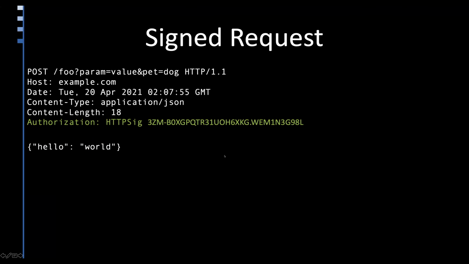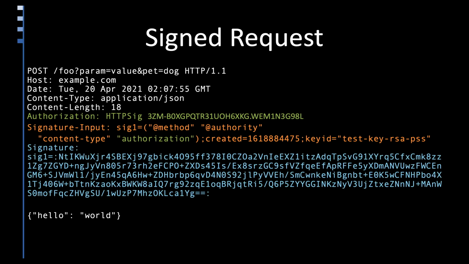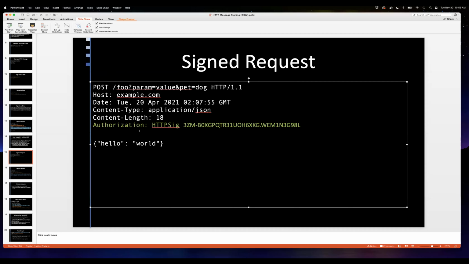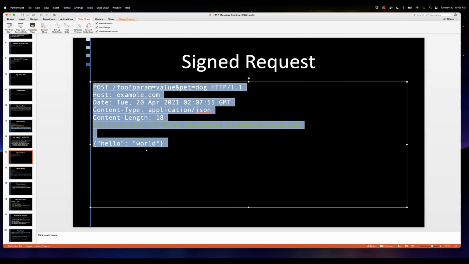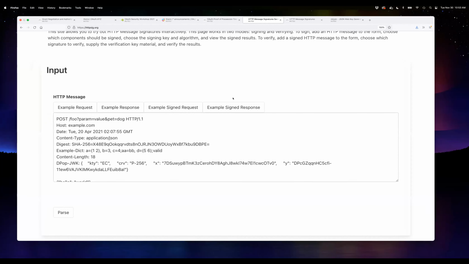So this is our unsigned request. I didn't change the title. We already have a token that's been handed to us. This is our access token. We now need to take this message and sign it. And that's where we add these bits to it. So tell you what, let's just drop this into the playground.